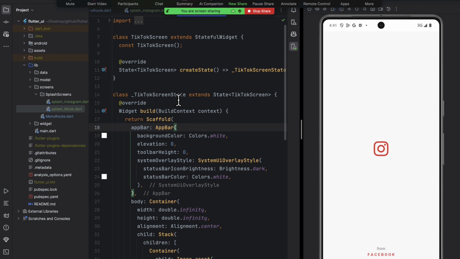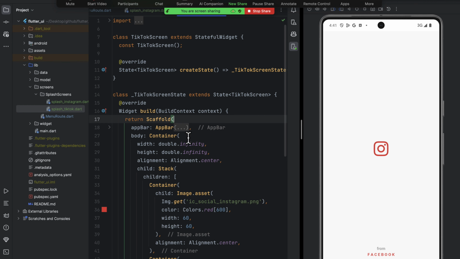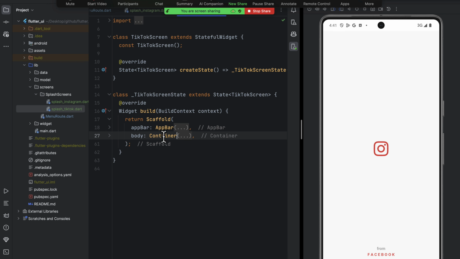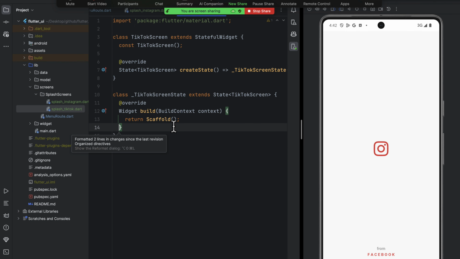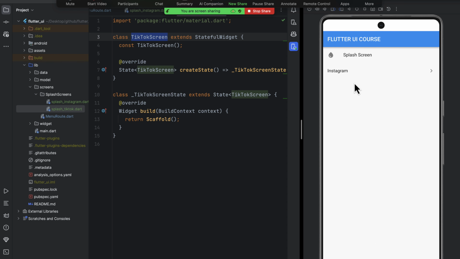So I'm just going to remove everything up to scaffold. Okay, I'm going to remove everything in the scaffold. So everything should be empty. Okay, so let's go ahead and add this TikTok on our home screen. This TikTok, I'm going to hide it on the home screen.